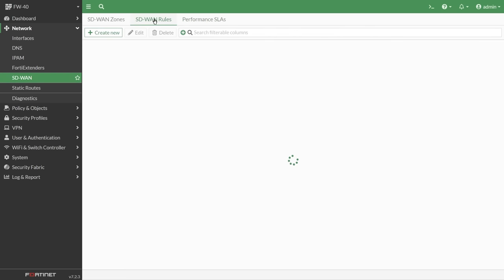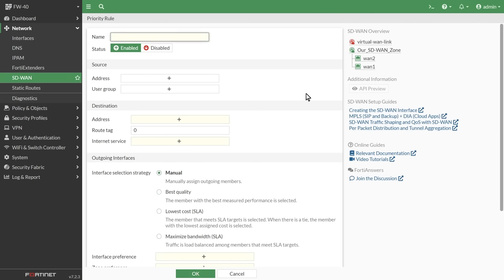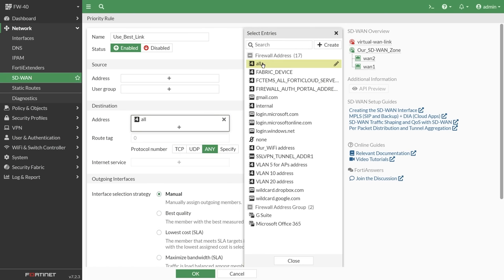So we'll click on the SD-WAN rules tab and click on Create New. And let's call this SD-WAN rule Use Best Link. Then we can lock it down for the conditions of this rule. So for source, I'm going to leave that open. For the destination, I'm going to say anywhere, for example, anywhere on the internet, and any protocol and any service.